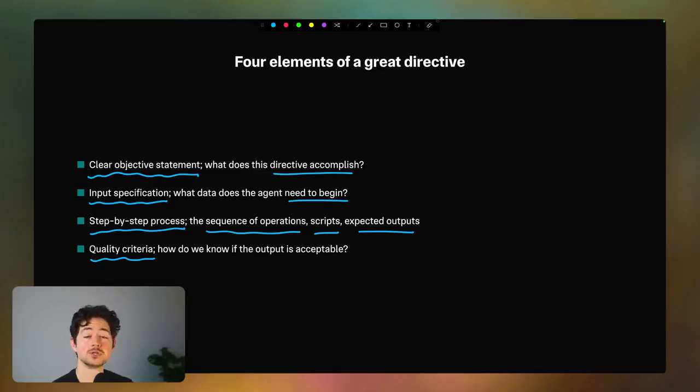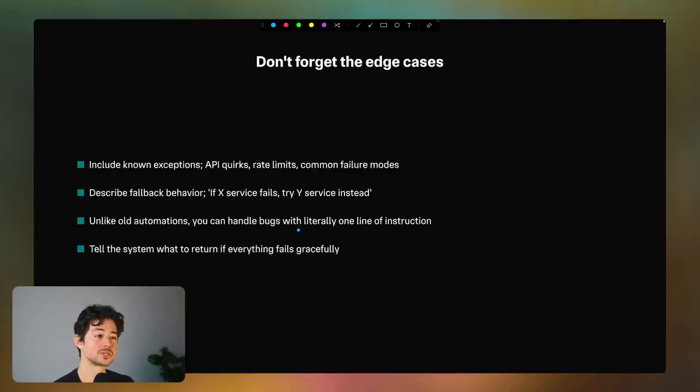For instance, you'll know you're successful when you have a Google Sheet link URL with at least 100 rows filled in, something like that. You should also, of course, include edge cases. So any known exceptions, if there are quirks with an API, if there are things that come out as error codes that should not come out as error codes, if they have common failure modes, you should actually include all of that in the directive.